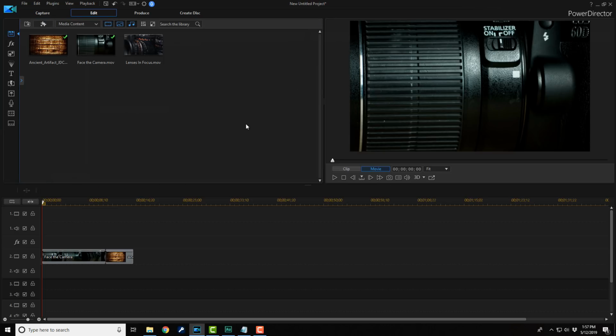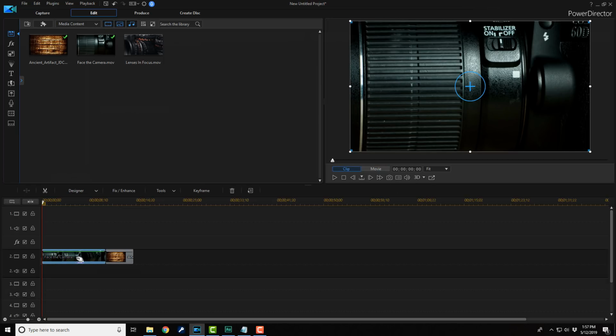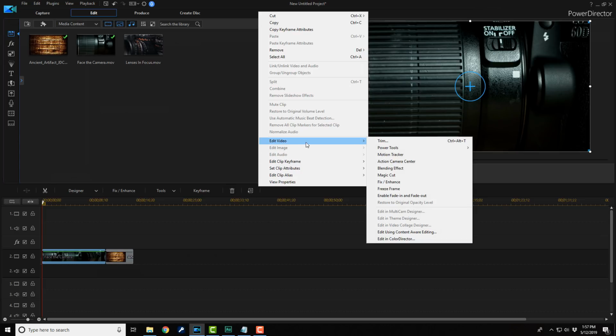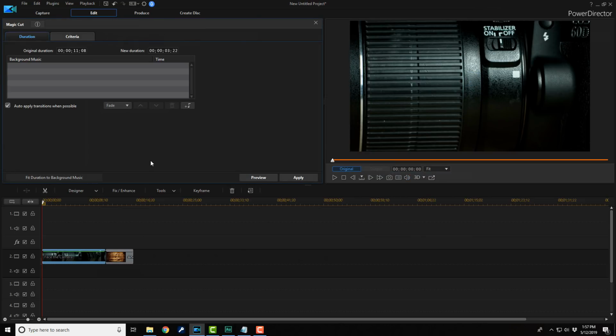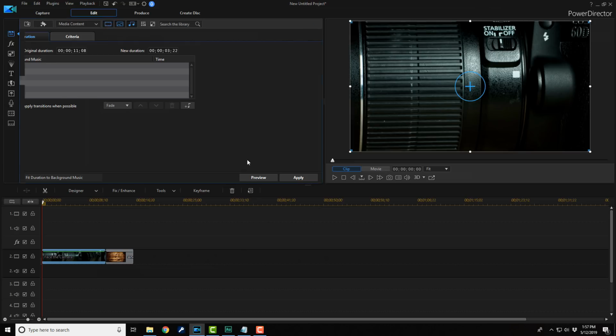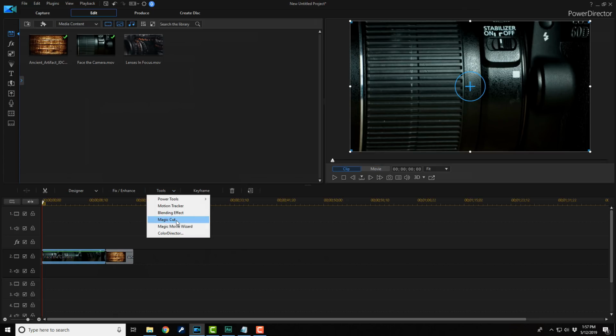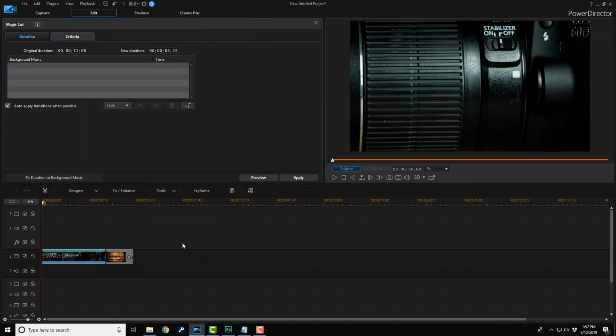Let's close this out. Okay, so next is Magic Cut. There's a few different ways to get to that. If I select a video on my timeline by left-clicking on it with my mouse, I can go up here to the More Features button, and when I click on that, I get an option that says Edit Video, and when I hover over that, then I get the Magic Cut option here. If I click on that, it will open up the Magic Cut functionality for me to use. The other way that I can get to it is if I left-click on a video, I can go to Tools, and then under Tools, you'll see the option for Magic Cut here. Once again, I can open it from there.